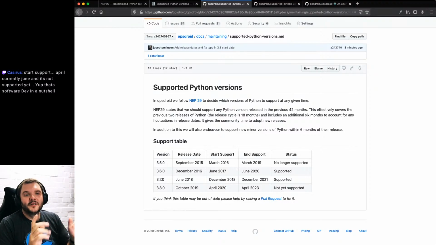So, to be fair, Opsdroid does support 3.8, but things are just out of date. I don't know if you saw me raise an issue a minute ago just to say we need to update the documentation and the setup.py to say we do support 3.8. We added it to the CI and everything's fine, but we just forgot to update the docs.